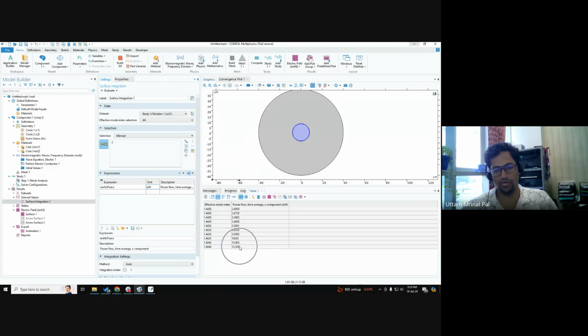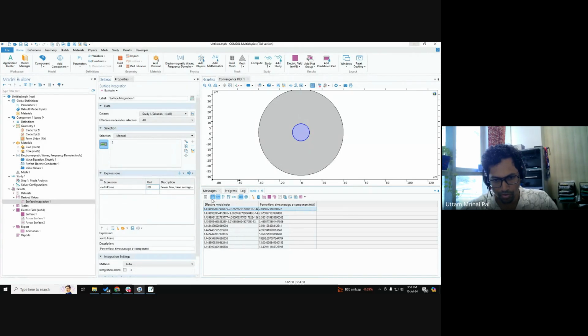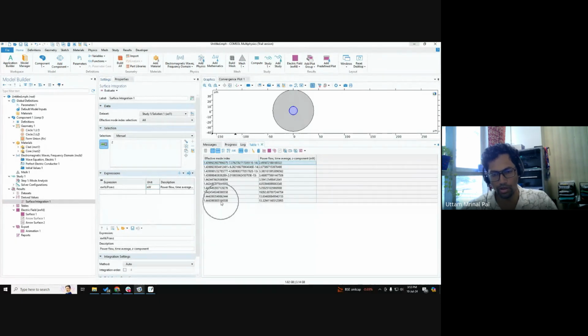Okay, so here you can see this for the fundamental mode. I can change this to scientific notation, or decimal notation. How do I increase this? Auto, no. Full precision, yeah. So if you see this full precision, then you can appreciate that for the fundamental mode over here, the power which is flowing is significant. You see, 13.22 nanowatt. And usually the others are very low.